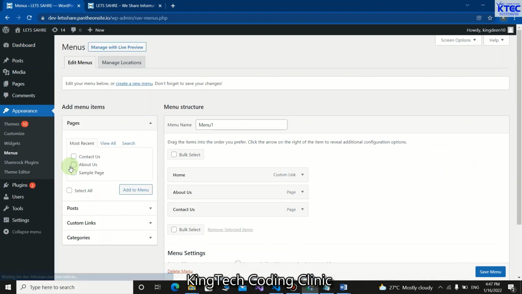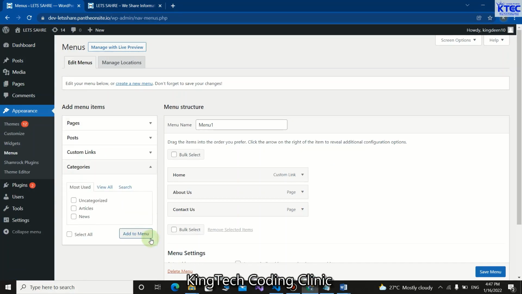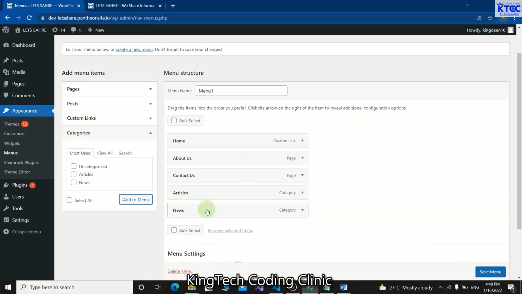Okay. Then under menus, you see we already have this one here. So you come to categories. Then you just select the news and then articles. And you click on add. Okay. So you can see that they are added here to the home, about us, and contact, and the news and articles. Okay. So you just for now would have to arrange them.